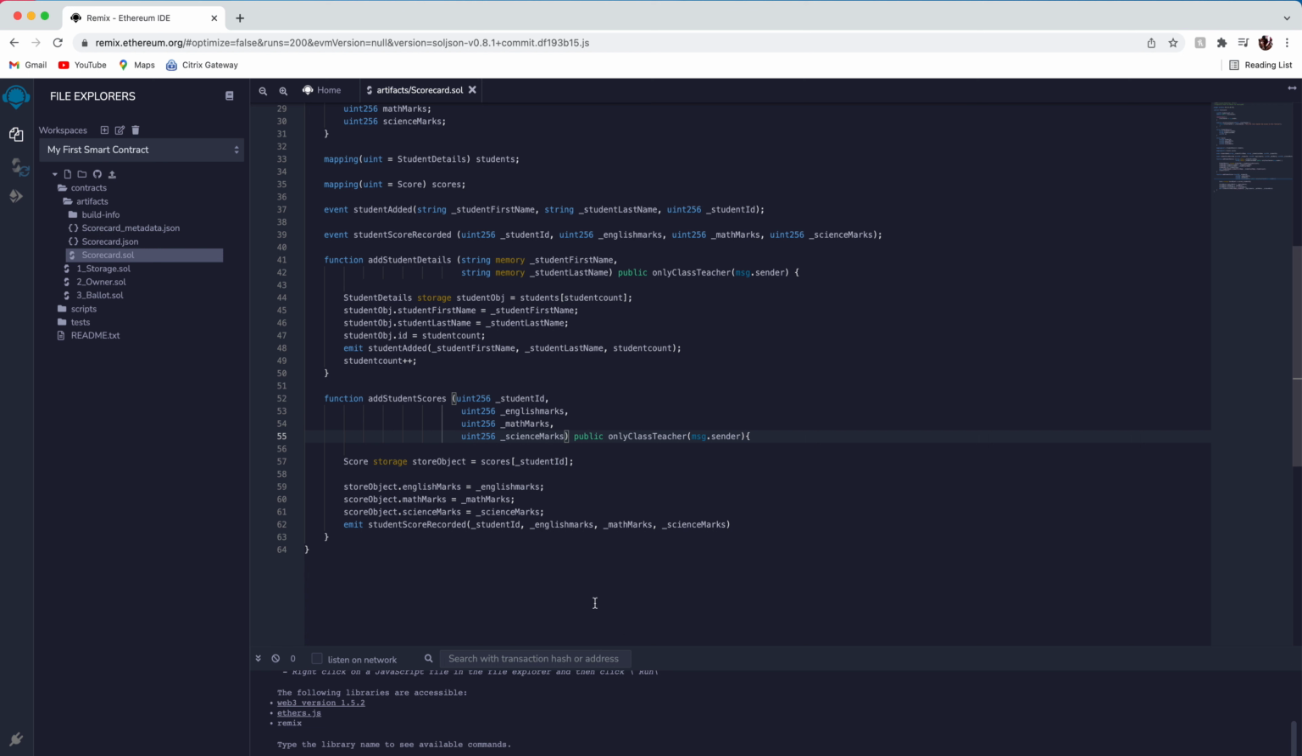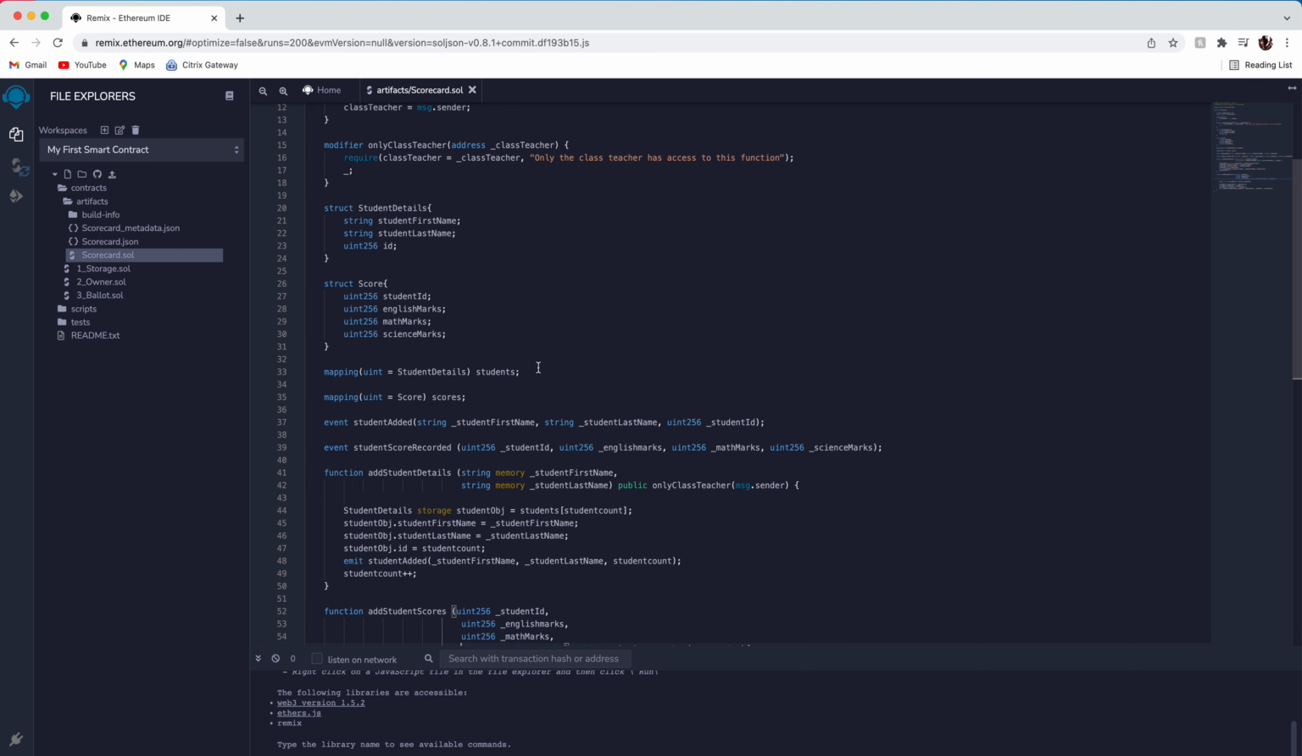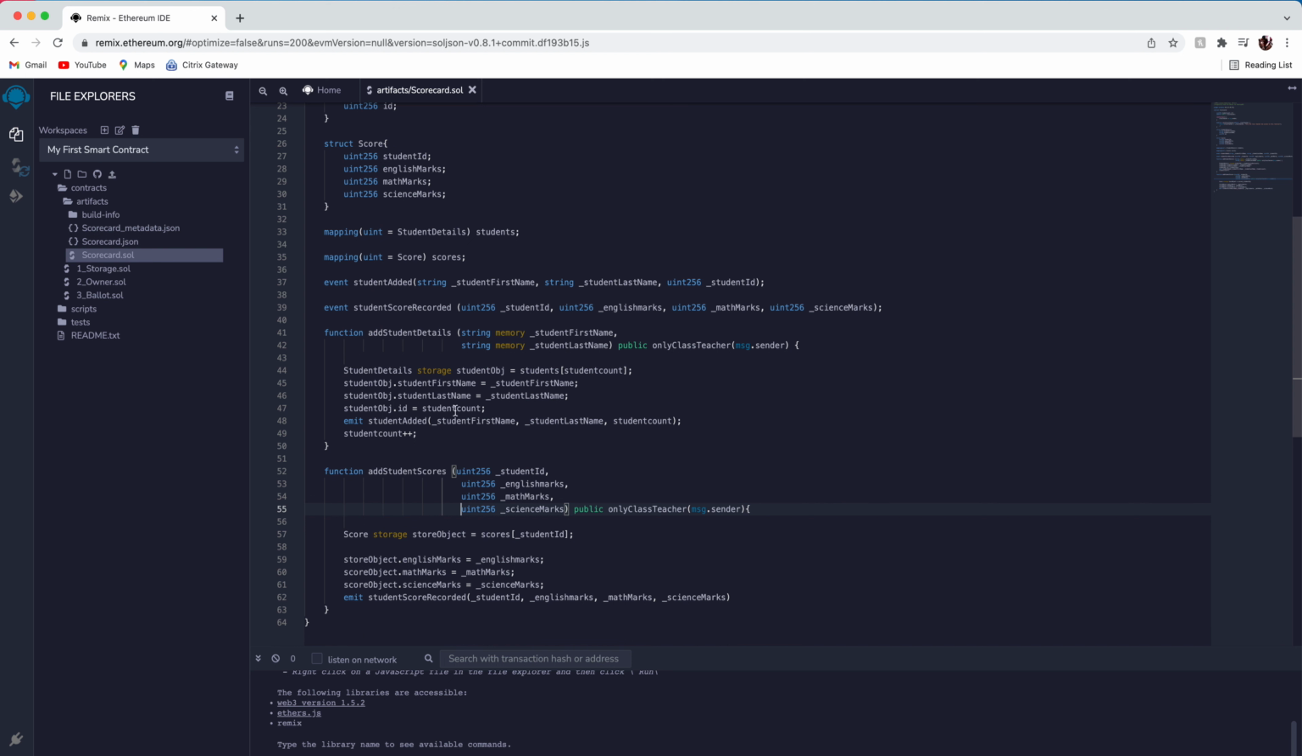So I'm just going to go ahead and double check all of this. We have the license identifier, we have the Solidity compiler version, we have the name of our contract, we have the current student count, which is 0, we have the address of the public teacher, which right now is nothing. The constructor has basically the admin as the teacher. We then have the modifiers so that only the class teacher can add or modify the information, and then it'll throw an error that says only the class teacher has access to this function. We have the ability to add student details and add student scores, the mapping for that, and the events and the functions to add it.